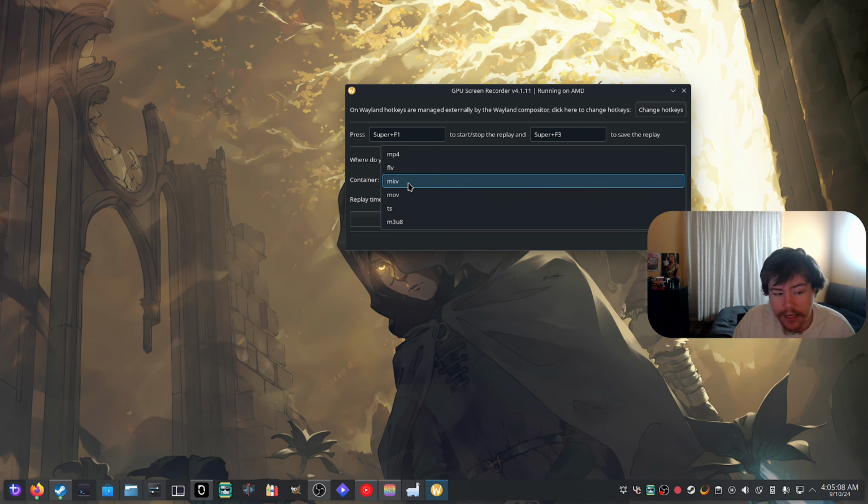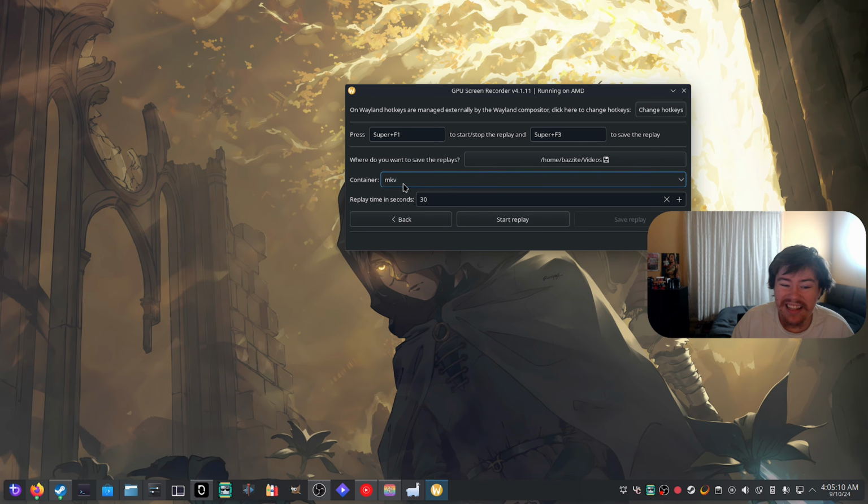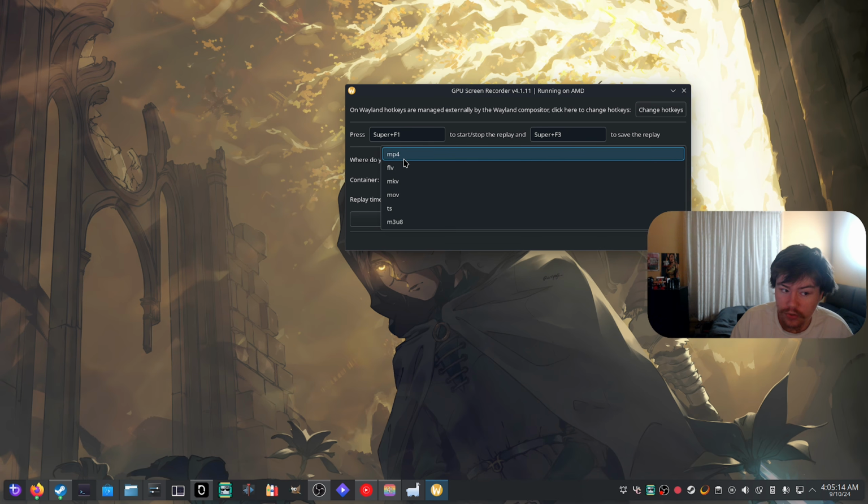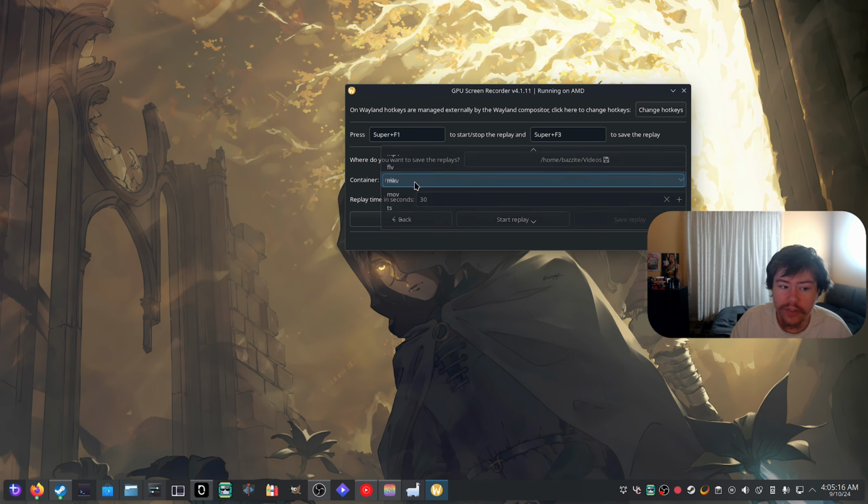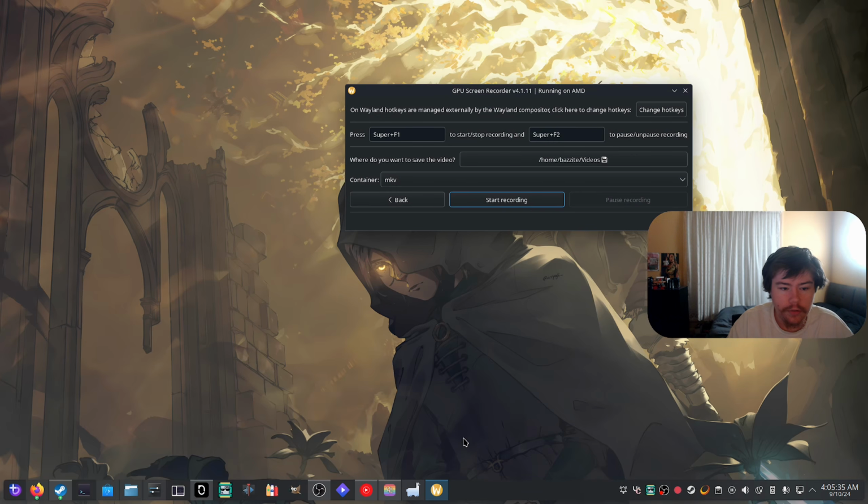Now I'm going to choose MKV because if I try to edit this video in Kdenlive, it's not going to like it if I have it set to MP4 for some reason. So setting it to MKV seems to fix that problem. And then there's a replay time in seconds, where we can set the number of seconds, so when you press the replay button it will save the last 30 seconds of whatever happened. Then obviously there is the pause recording button that you can use.